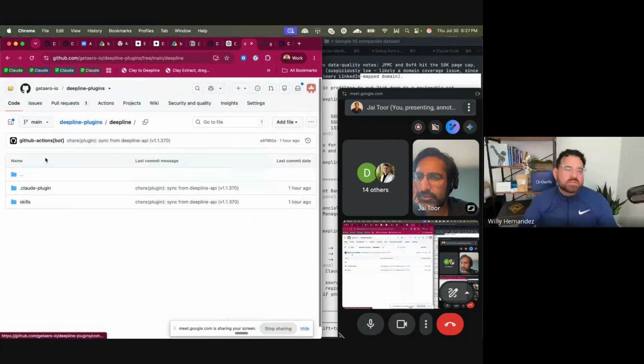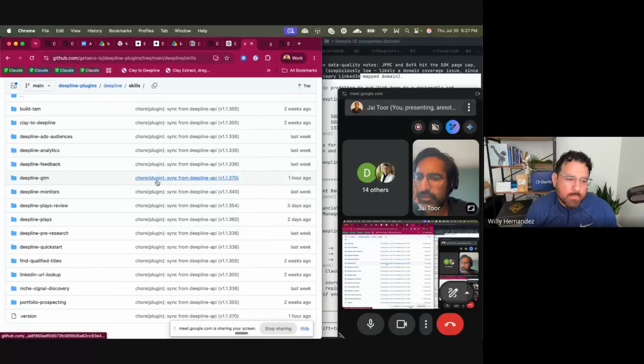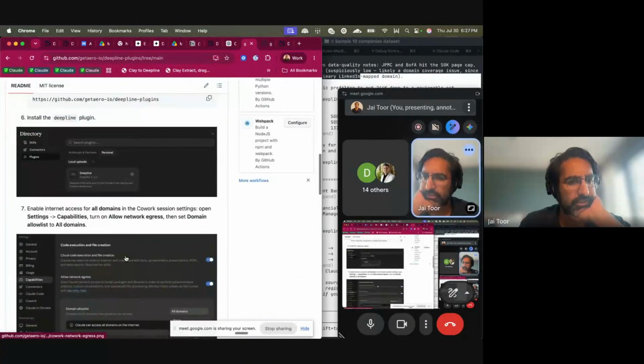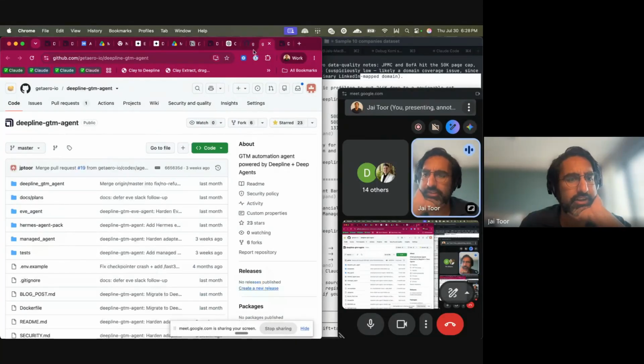How does this work? This would be a specific, Deepline-only plugin, right? Or I might be misunderstanding how this is deployed. So let's table that one.